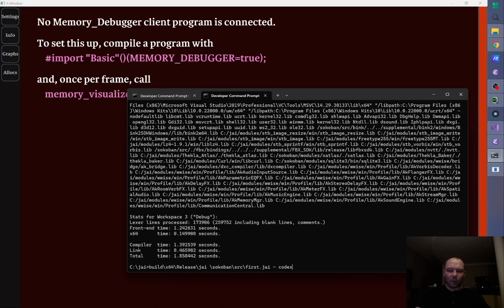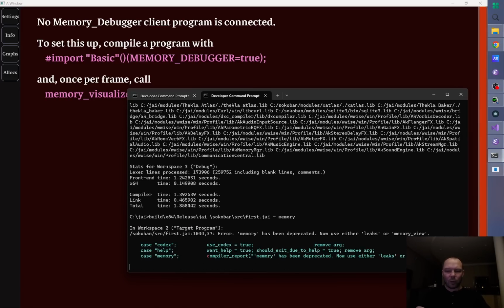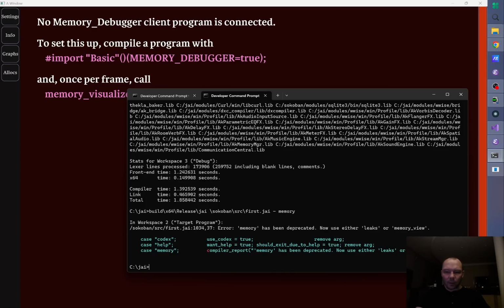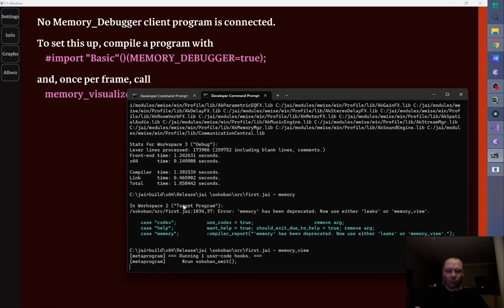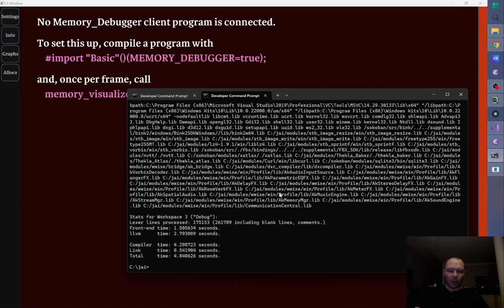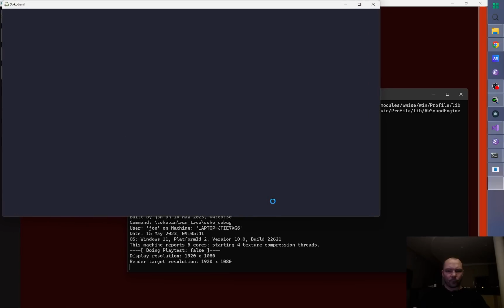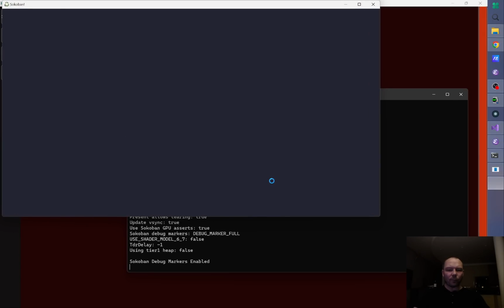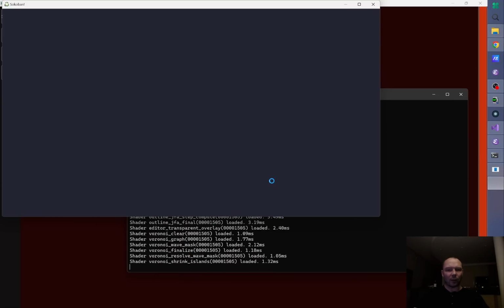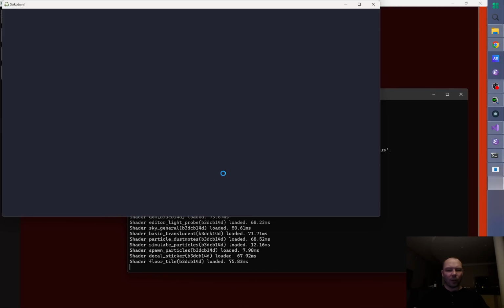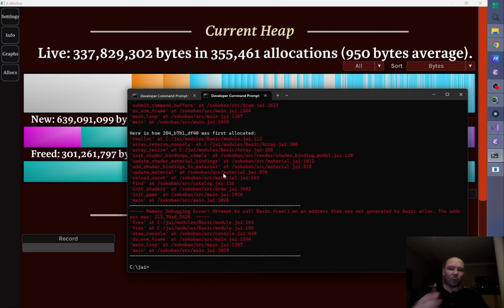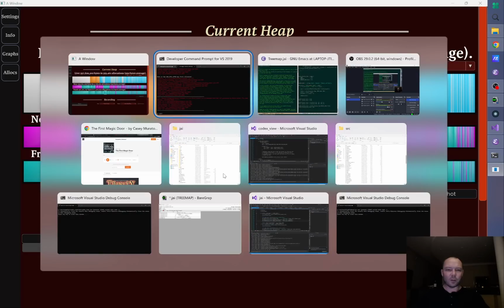Actually, wait, I have to, is it, I think memory view. Good thing I wrote myself a note. All right, so if I run Sokoban now, it's going to take a little longer to start up because it's doing a bunch of memory tracking, but not that long. You can see we're cranking through the startup sequence, and it's a debug build with memory tracking. Oh, we crashed.